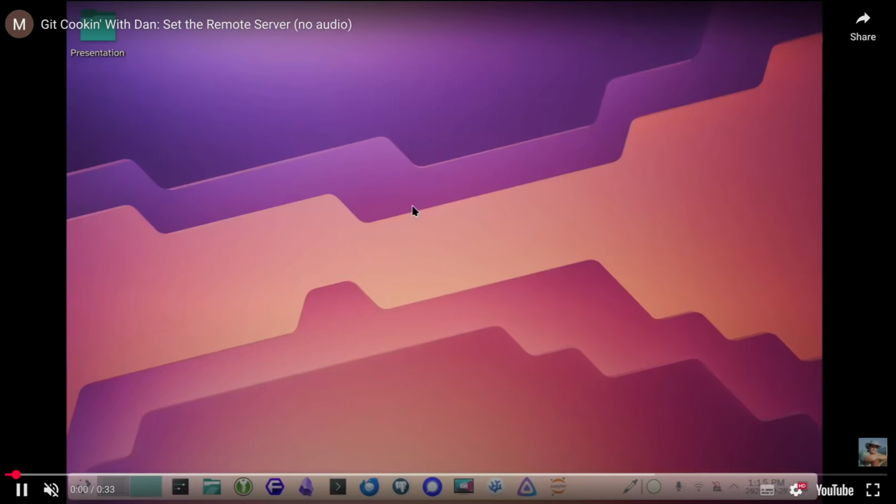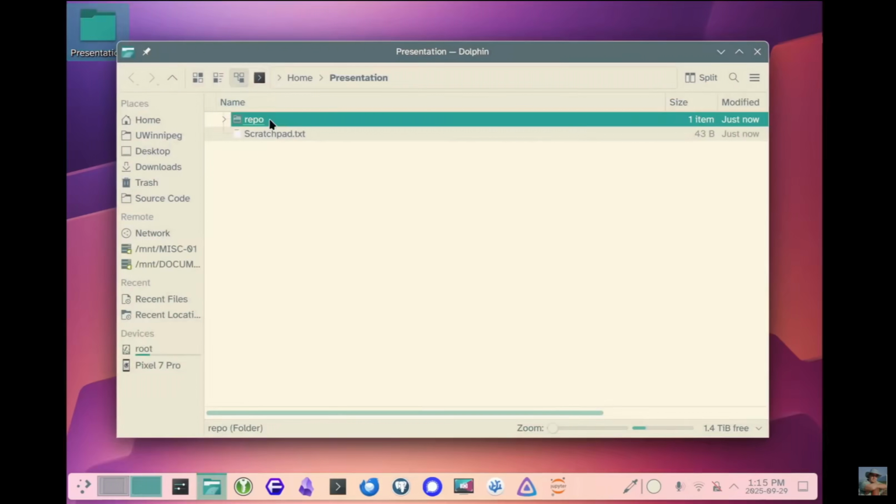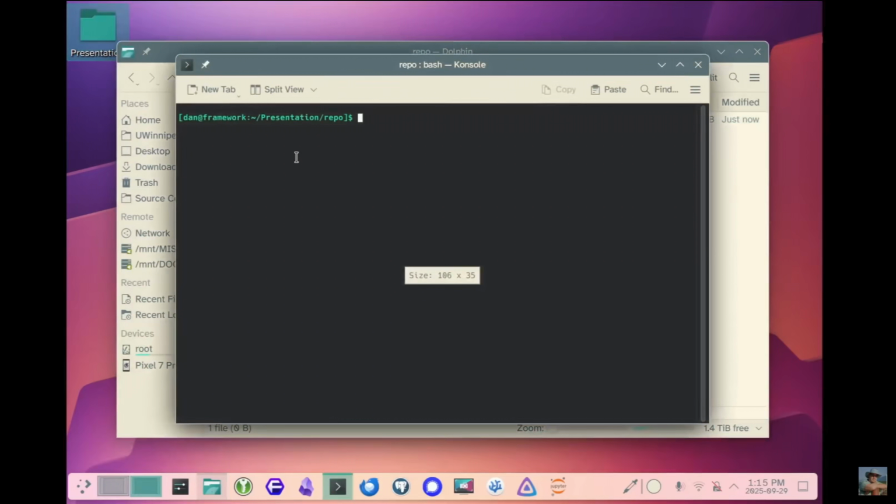So let's take a look at this. Yeah, so you go into your repository, you open a terminal, and yeah, you just type git remote add origin, and then the link to your server. All done.